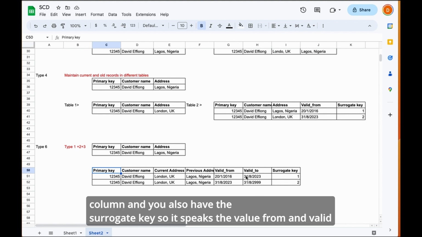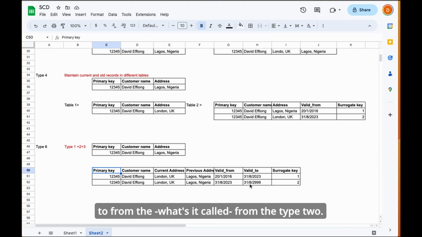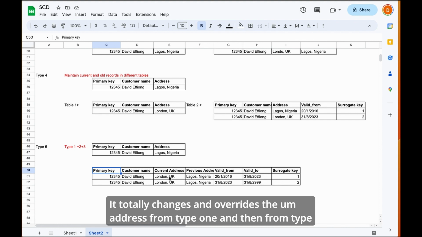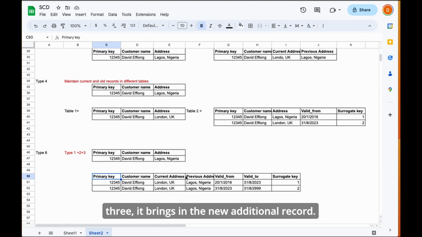So it takes the valid from and valid to from the type 2. It totally changes and overrides the address from type 1, and then from type 3 it brings in the new additional column.